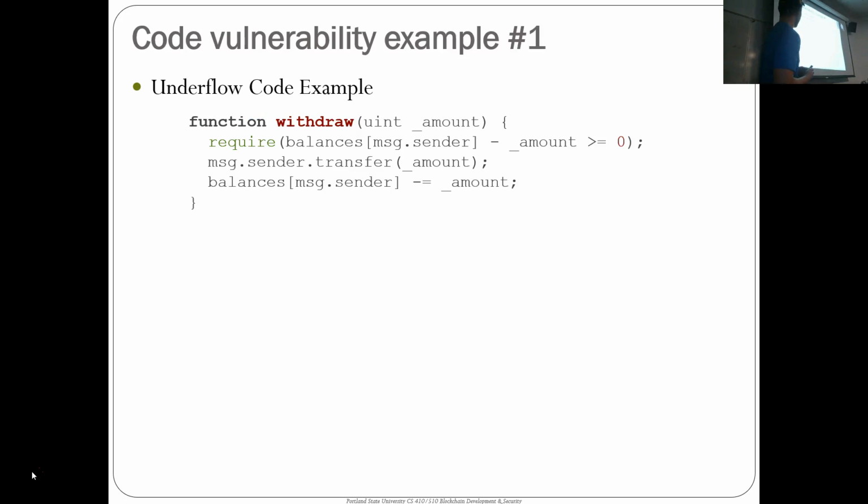So here's an example in code. You have a withdraw function. It looks at the amount, and it requires that the balance of the sender minus the amount is greater than or equal to 0, and if so, you can do the transfer. So message sender transfer that amount, and then you deduct that amount from the balance. So what is wrong with this code? It looks pretty good, right?